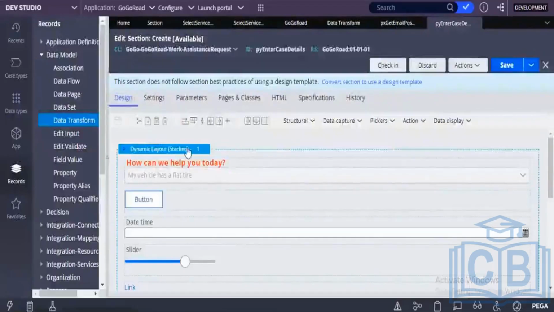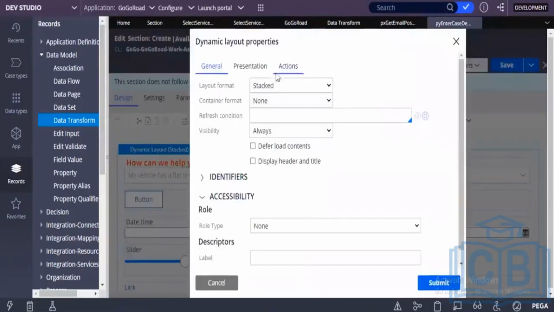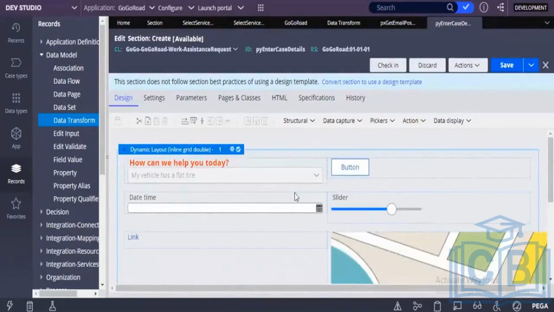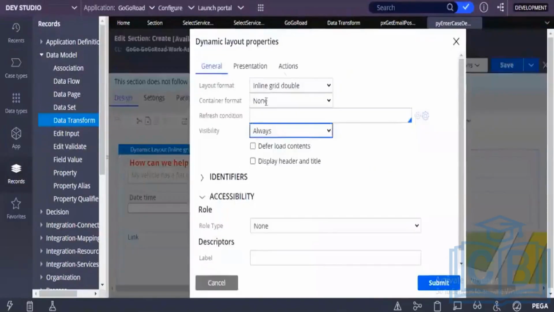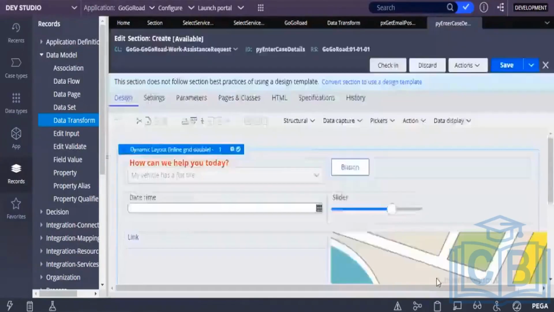Inside the layout you have to make the changes. Suppose our layout is a dynamic layout, stacked. That's why it is coming vertically. If our layout is inline grid double, double means it will come side by side. See, the button has come here side by side. If you click on inline grid triple and keep this date time, it will come here. Triple means it will align three at a time in a single row. It will have three elements.